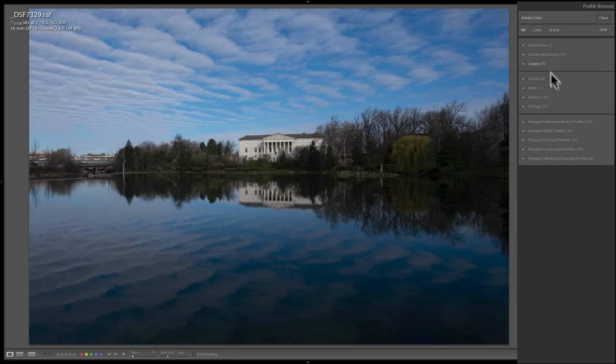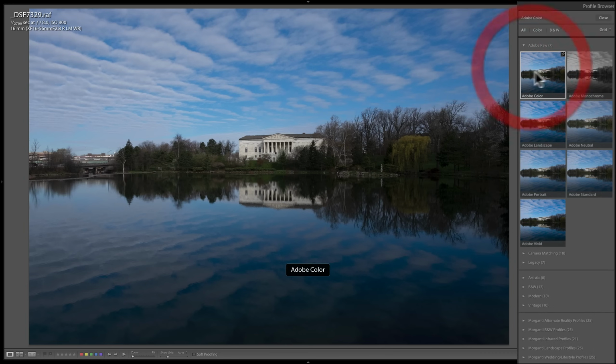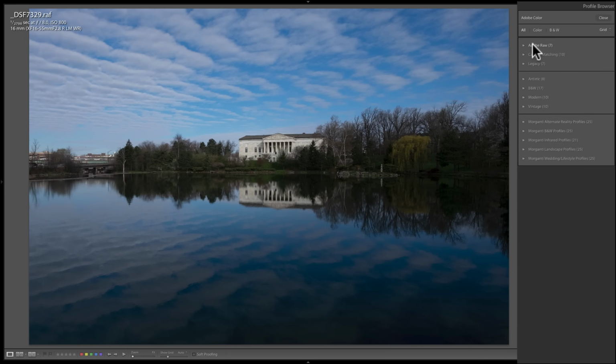Now below that are profiles that you obtain from a third party. I sell a number of profiles. You can see there's my Morganti Alternate Reality profiles, black and white profiles, and so on. So any profiles you either create yourself using Photoshop, obtained on the internet for free, or by purchase would get put here.